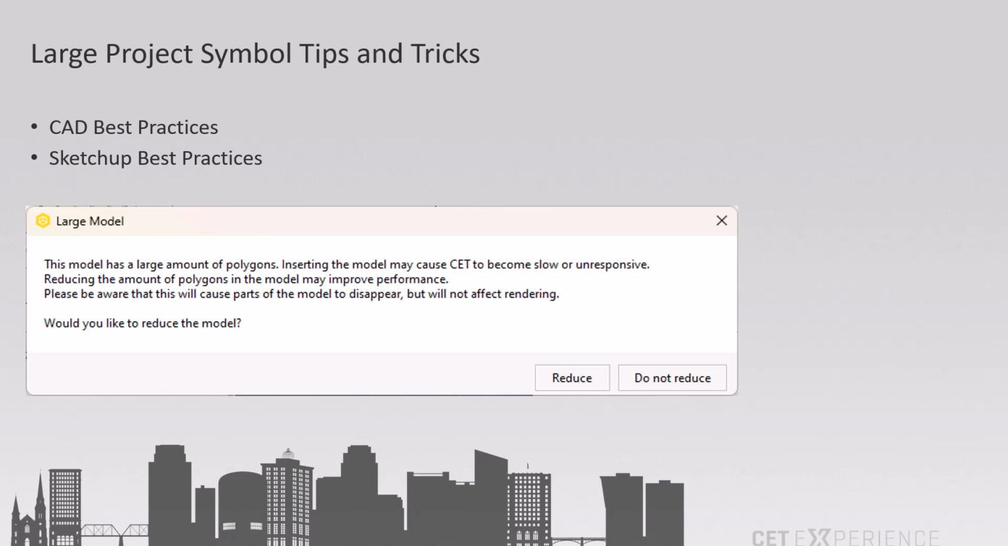And what it's doing is it's asking you if you would like to reduce your model size. Now this will not affect the rendered model. It will only change what the model is going to look like within the drawing view while you're working with it. If you get this pop-up warning and it asks you if you'd like to reduce the model, if you click do not reduce, you will almost certainly experience CET slowdowns. So please, every time, if you ever get this, click reduce. Again, it will reduce the file for your drawing purposes, but it will still render very well.